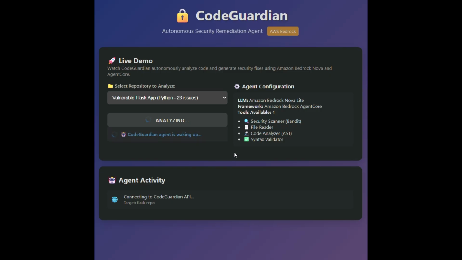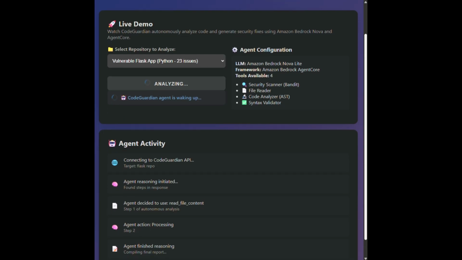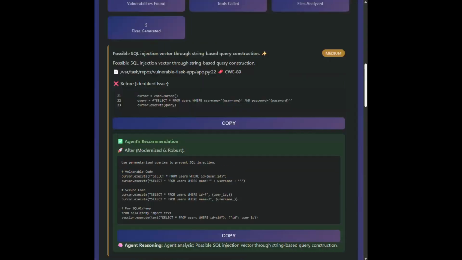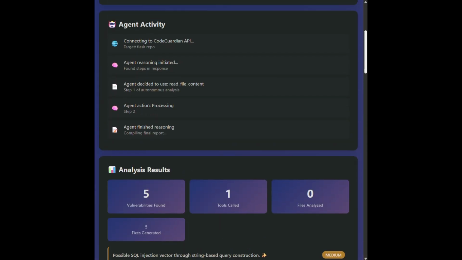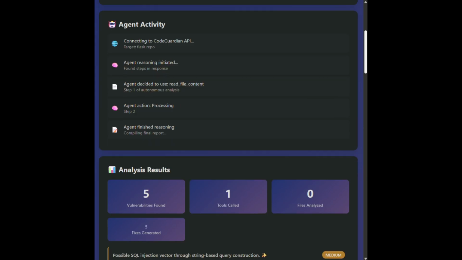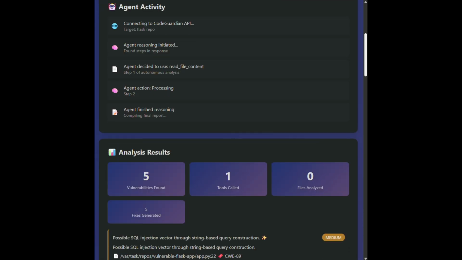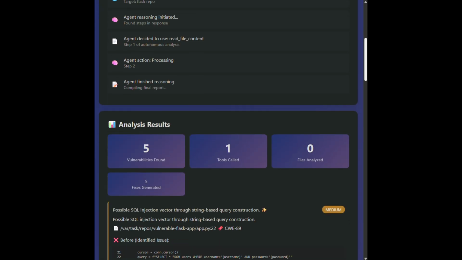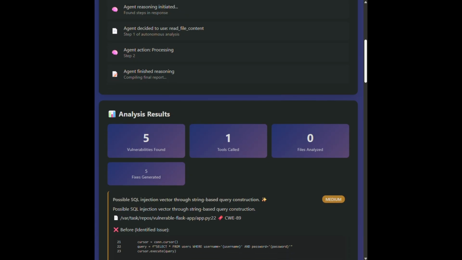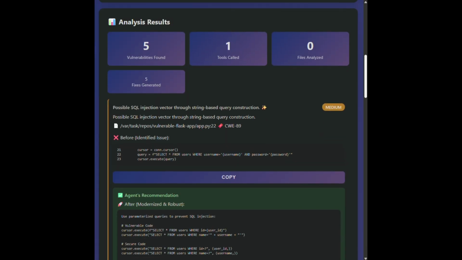This log provides a real-time stream of the agent's reasoning process, showing which tools it decides to use, like reading files or analyzing code context, step by step as it interacts with the backend Bedrock agent. Once the analysis is complete, the analysis results section is displayed. We get key statistics like the total number of issues found, how many tools the agent autonomously called, and how many fixes were generated.